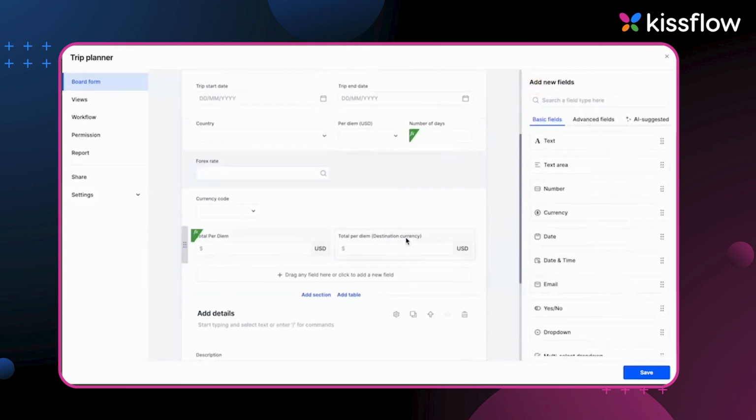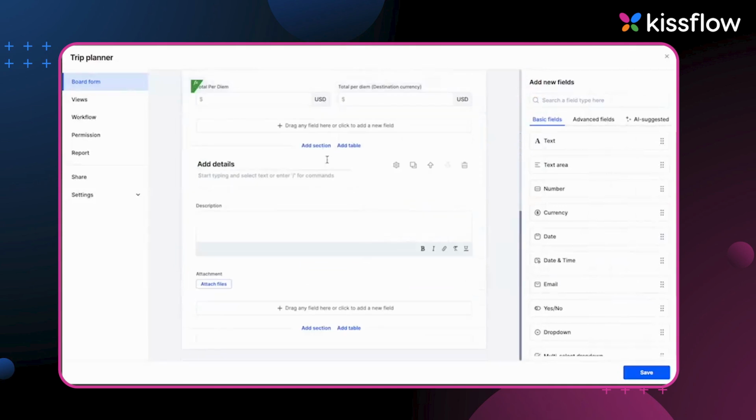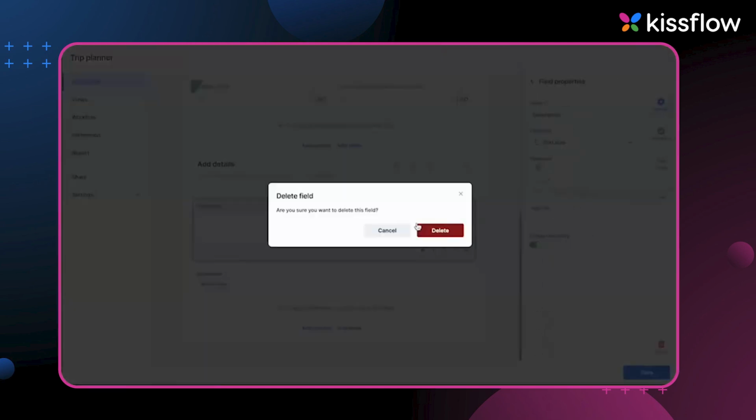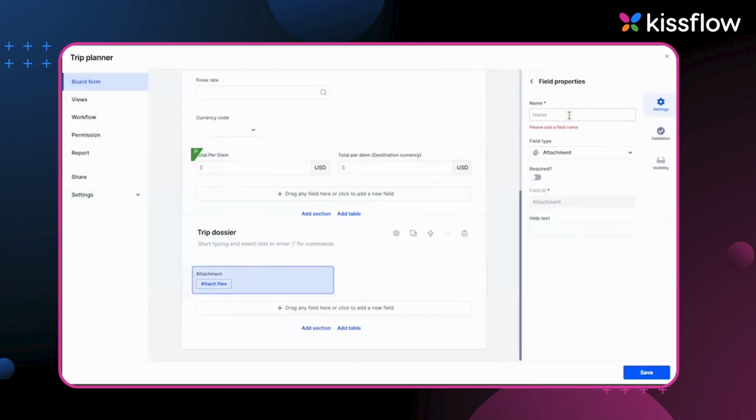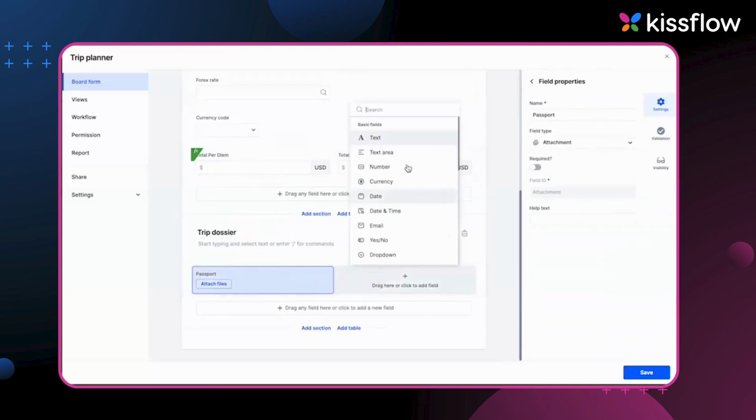Right now, going forward, we can add one more. Let's just delete this, and you could add the trip dossier, in which there's going to be the visa attached, the passport, and all those details. Let's call it the passport. And then comes the visa, another attachment field.